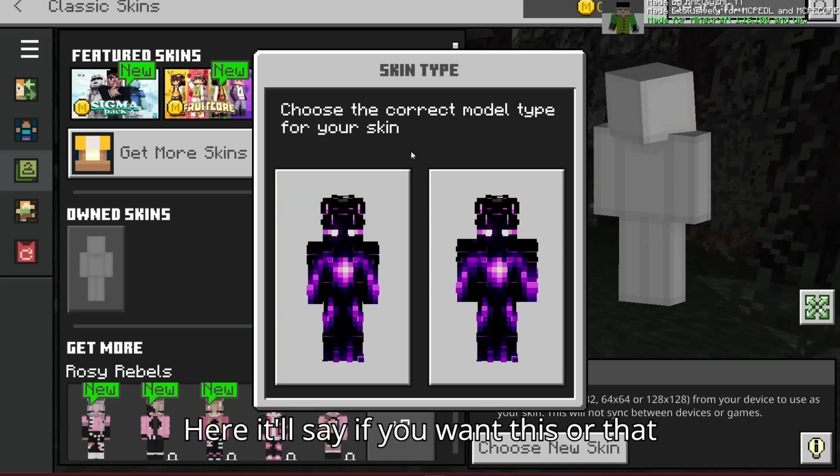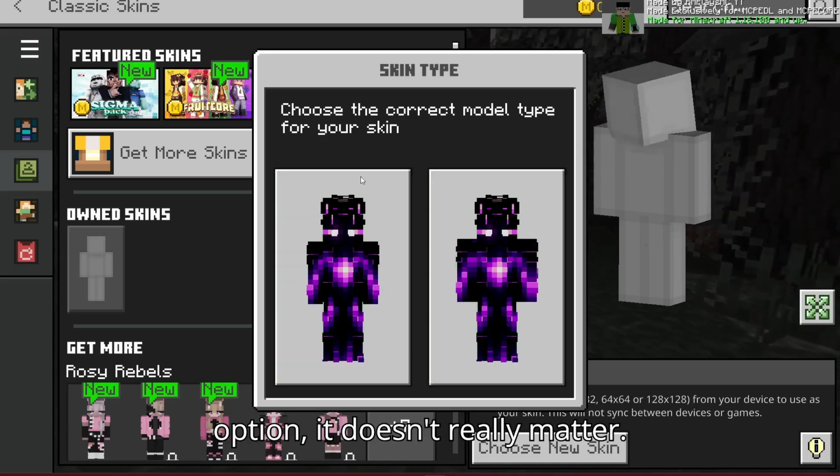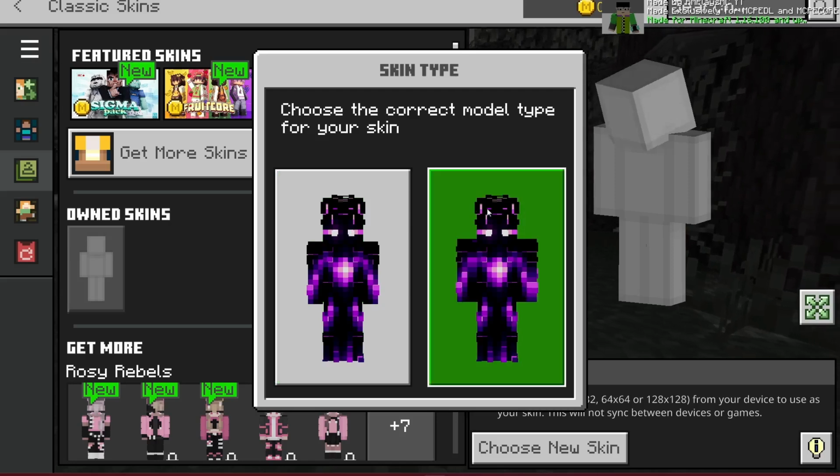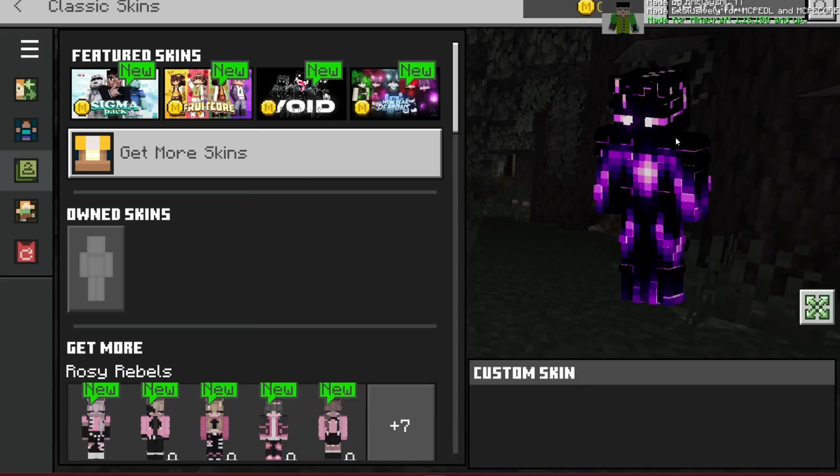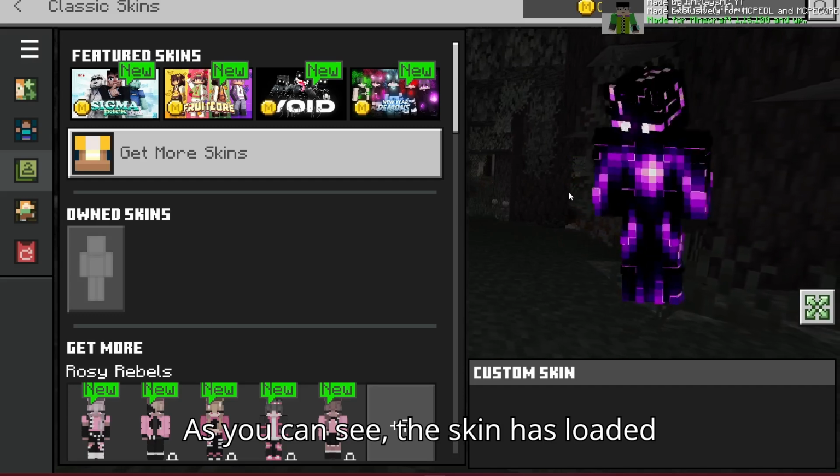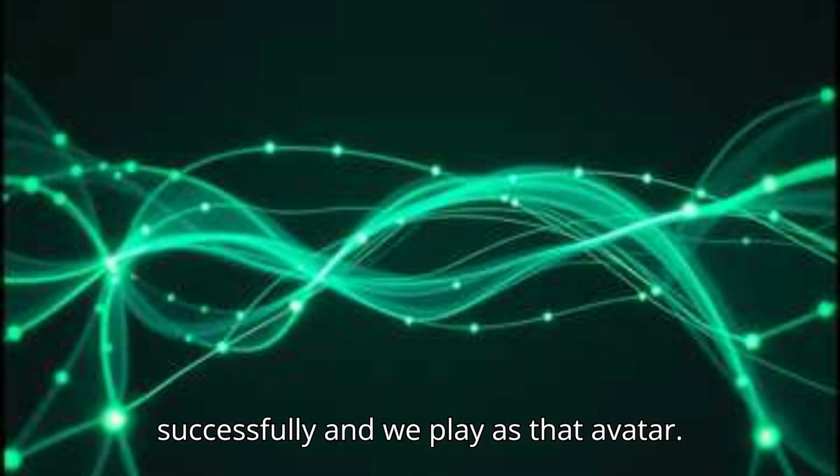Here it'll say if you want this or that option. It doesn't really matter. I'll just go with this one. As you can see, the skin has loaded successfully and we play as that avatar.